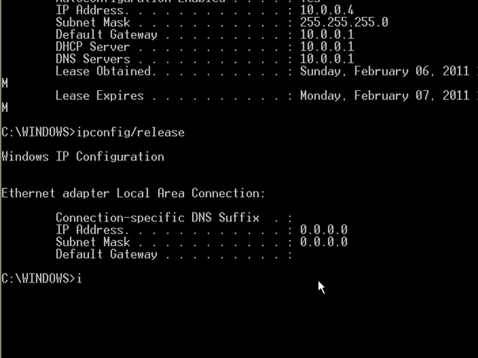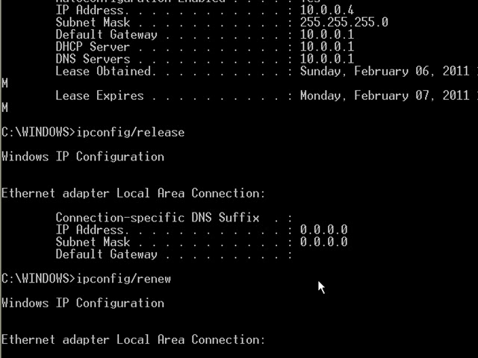And to renew it, we just type Ipconfig /renew, and it should list the IP address, subnet mask, and default gateway, and it does.